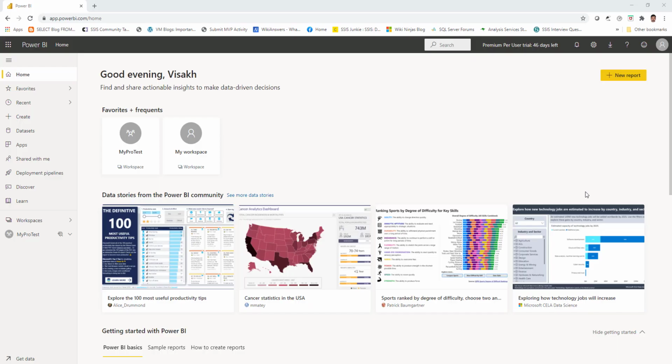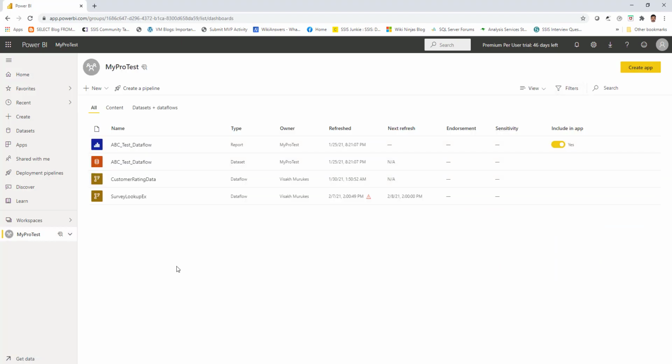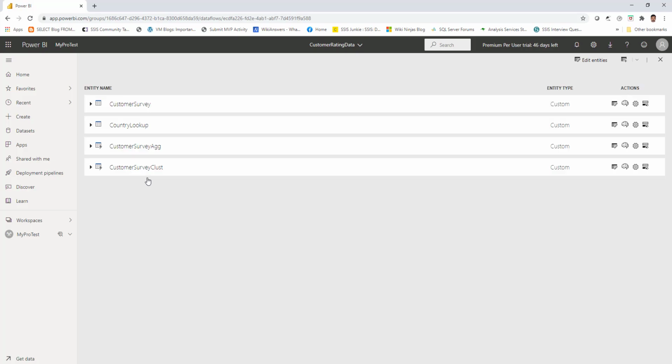For the sake of this illustration, let's quickly go through the Power BI portal and get into the workspace that you have created, inside which we have created the Power BI data flow entities as a part of the earlier video. So this was one of the Power BI data flows that we created. I'm going to click on that, and once you go inside that, you can see all the entities that you have created as a part of this particular data flow.